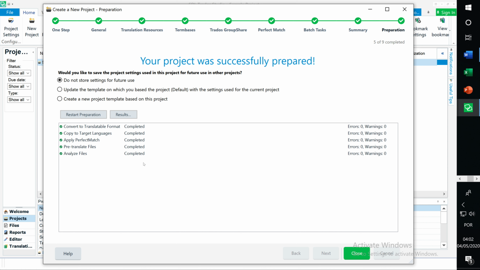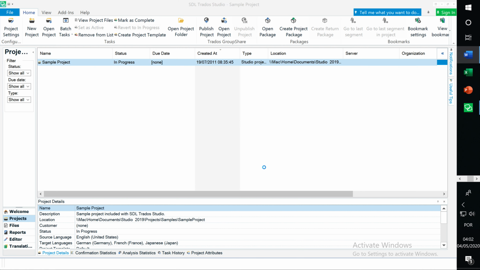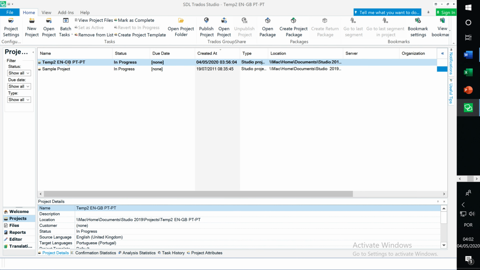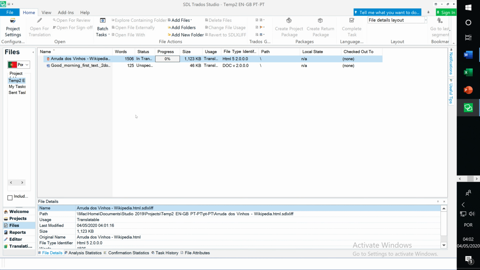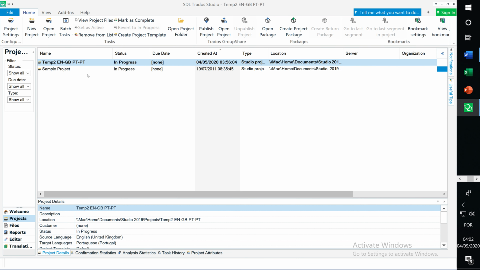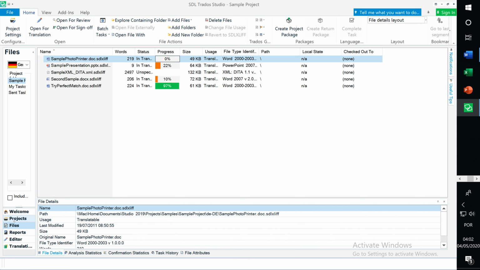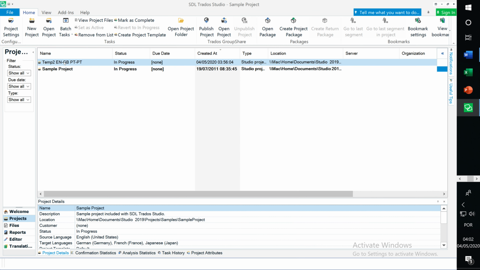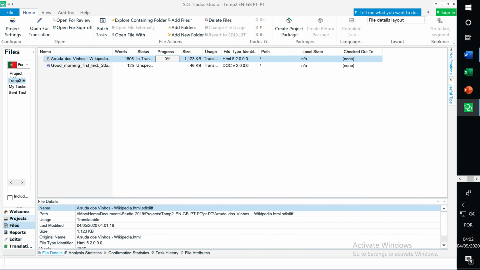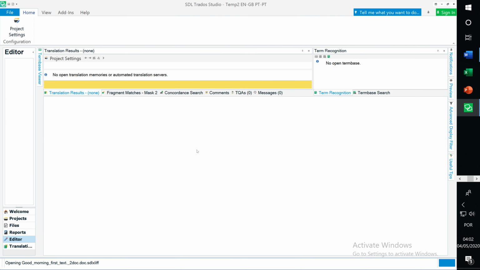We're not using perfect match, we're not pre-translating or analyzing, so we're just going to click on close. And now you'll see we have the sample project in the project view. If we double click on it, and by the way, if you notice this is in bold, that means this is the project that's selected. If I double click on that, that is selected. We just double click on the job, and here we are, the files view will open, and we can see 2 files.